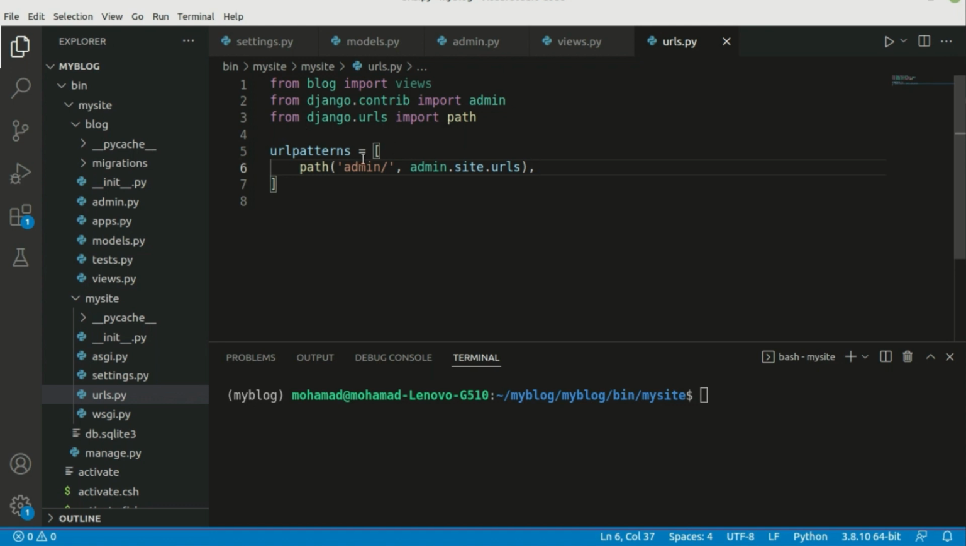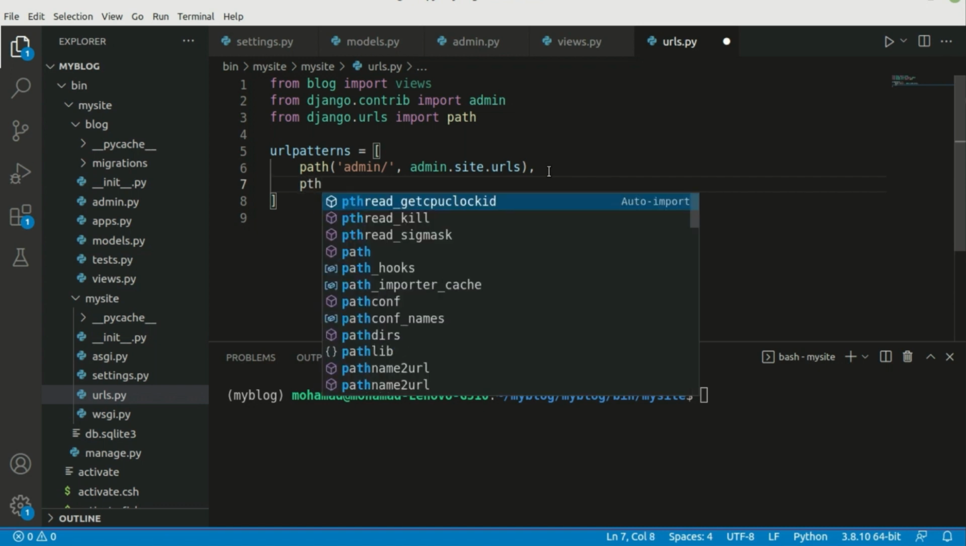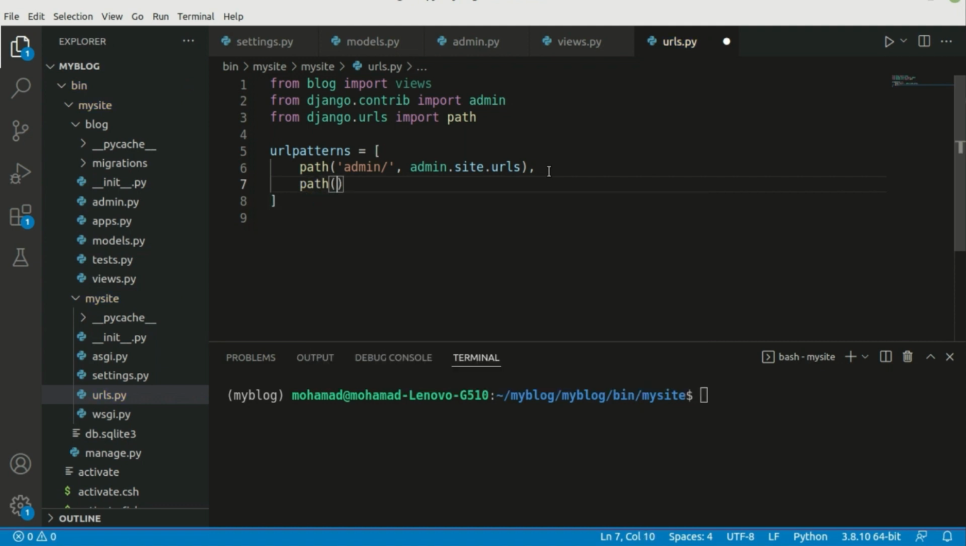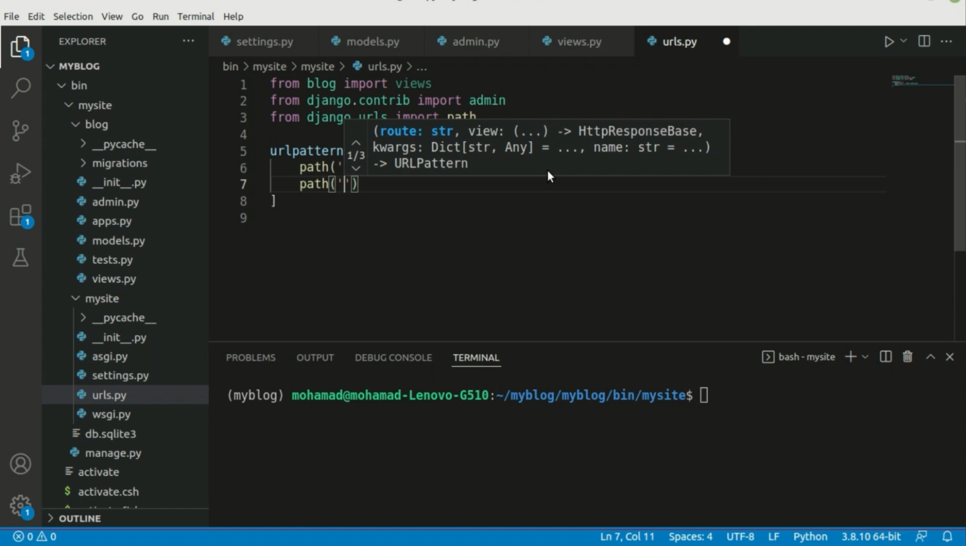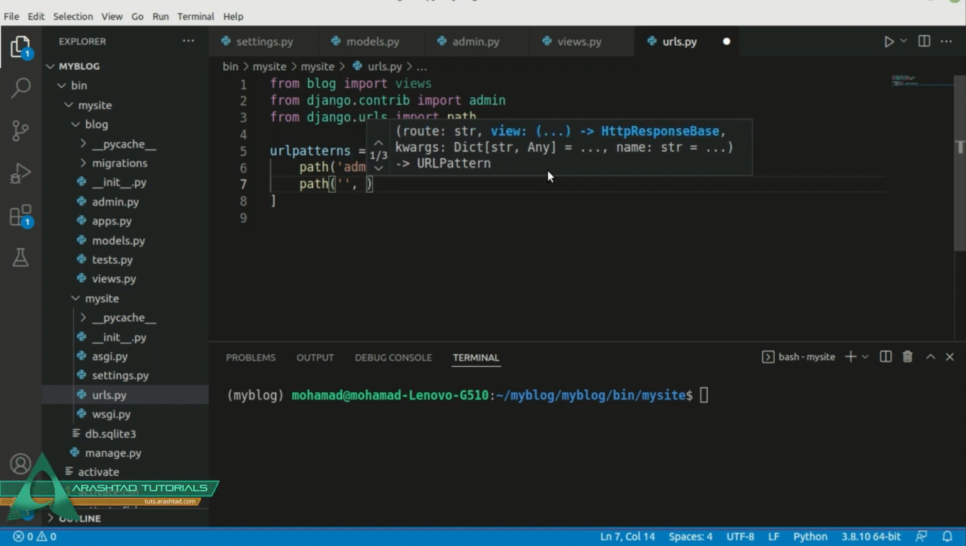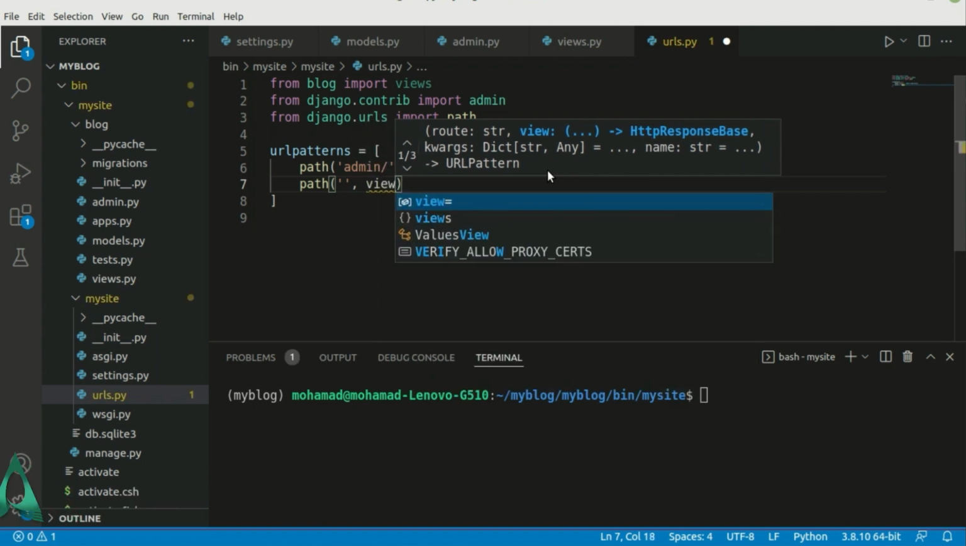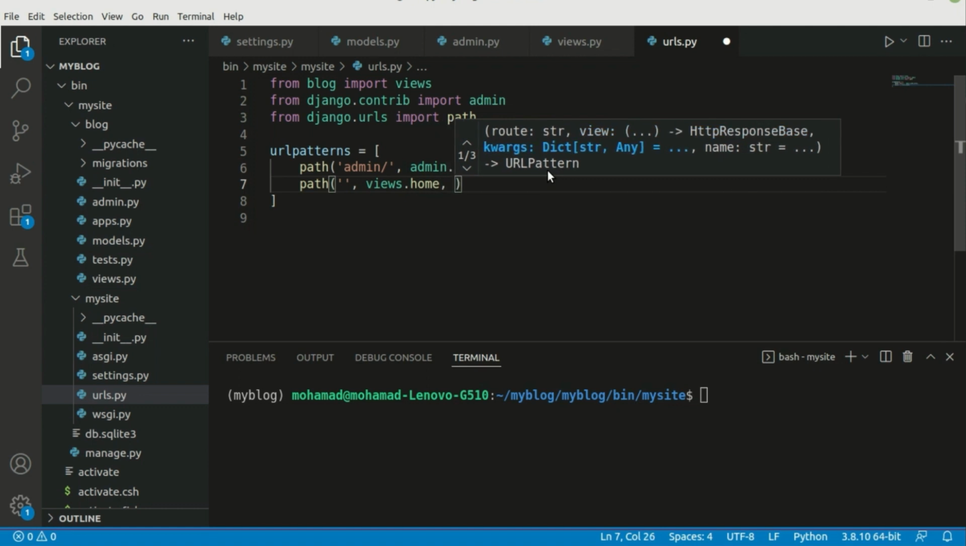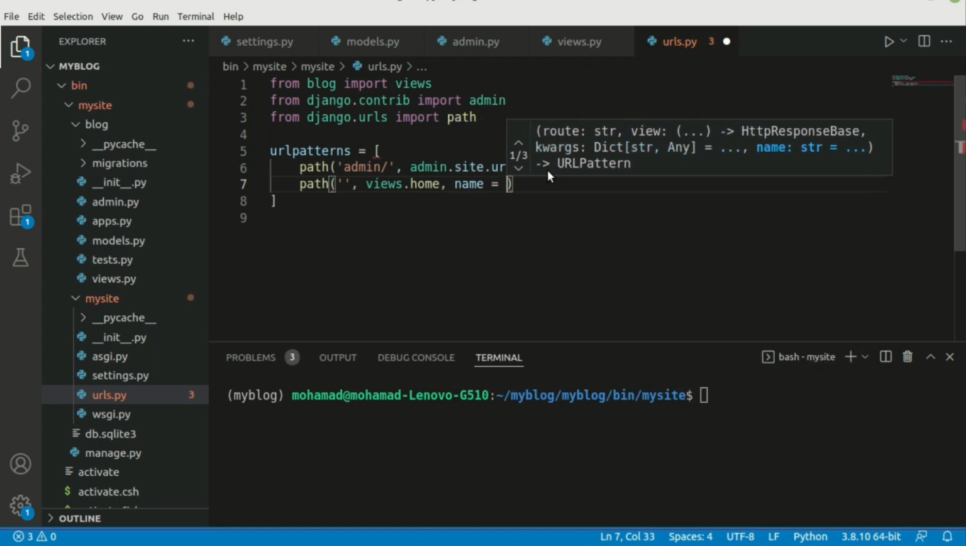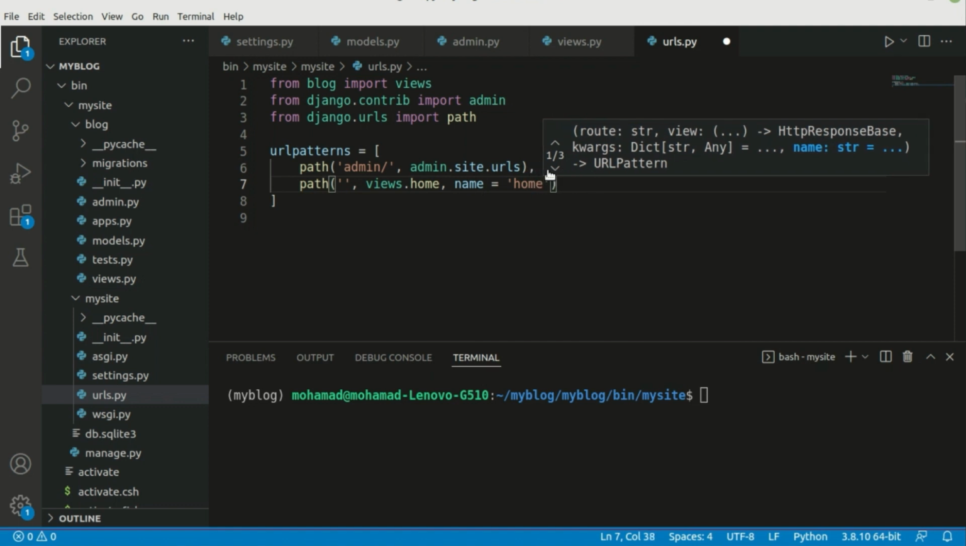So the next thing, if you don't have this part, or for any reason you have removed it, you should add the urlpatterns equals to. So we should define the path for the admin, which is predefined inside of your Django project. And then we're going to define the path for the home page. So I'm going to write path. And the home page has no address, so it's empty. And then here we're going to use views.home as the view, and we're going to name this home. So the name is home, which is for our home page.